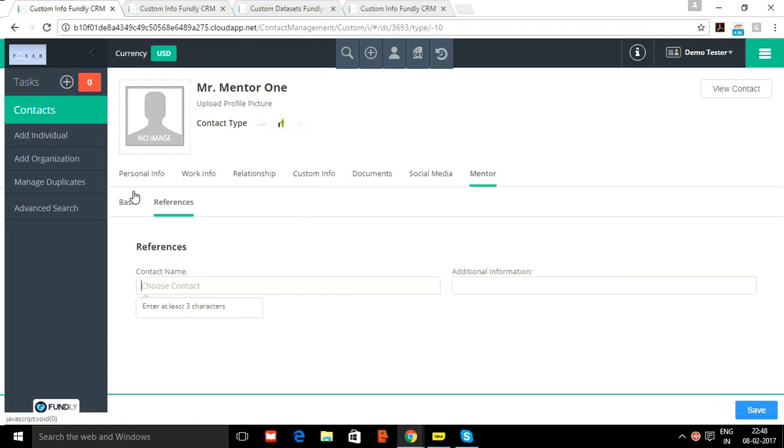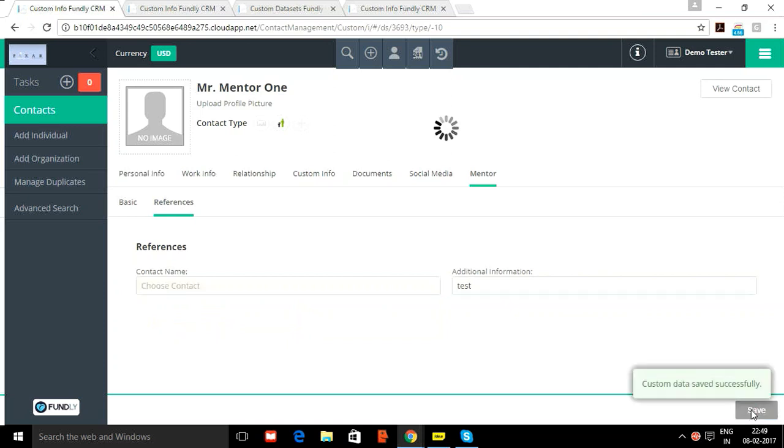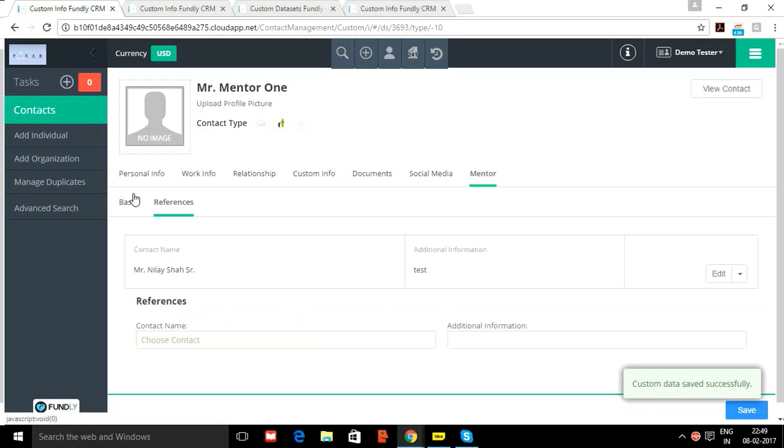Okay. So one more thing which I wanted to show you here is the reference. Any mentor can have some reference names. Any existing contact I can put in as a reference of the mentor. This is how we save the reference of any particular mentor.